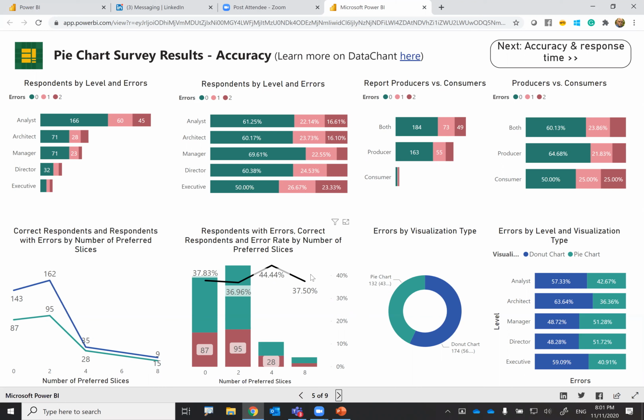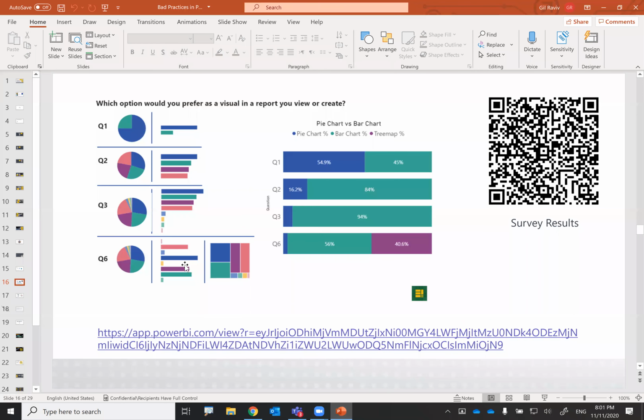I need to admit that on my side, I have no real objections to using them, but definitely when I see pie charts being used on more than 3 categories, I will not hold my opinion to myself. Any questions regarding pie charts? So apart from pie charts, what other visuals that everybody needs to be aware of are usually bad practices?